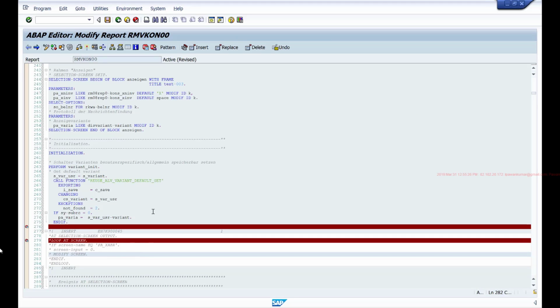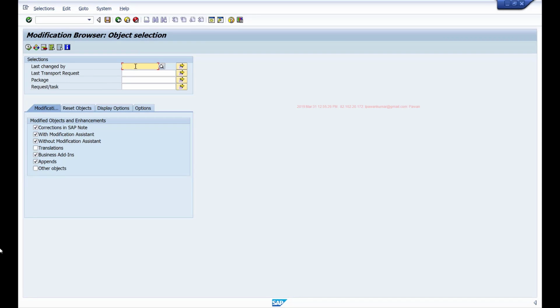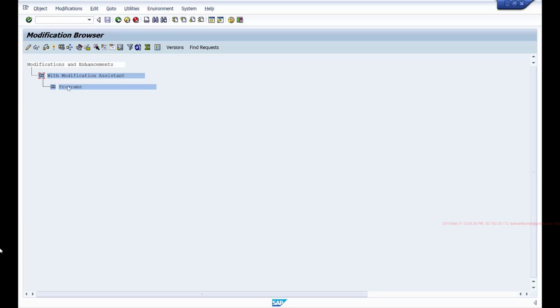Now if you want to see all the modifications that are done for different programs in your system, then you can go to this transaction SC95. Here you can search by the last change by or package or request, and you can select these options whether you want to see the corrections that are done via SAP Note or with modification assistant or without using the modification assistant. So select these options and click execute, and then it will display all the programs to which the modifications are carried out. So in this system, the program that I've just changed is the only program that was modified. So it is displaying all that information.